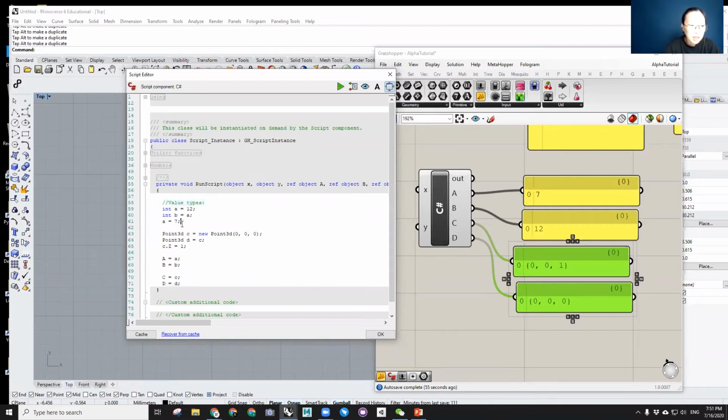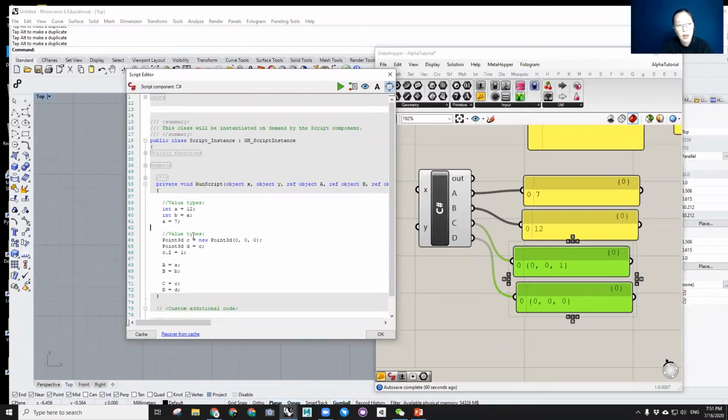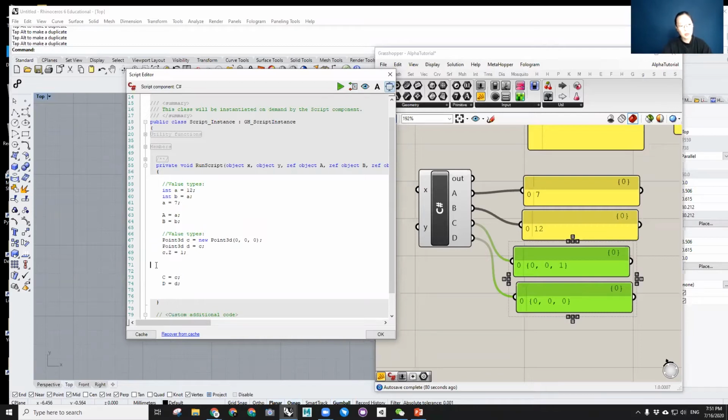So this integer is coming from C#. This one is coming from Grasshopper. But in different programs, for example, in Unity, if you're coding the same Unity script in C#, Vector3 is a reference type. So you may get confused by that. But okay, we can write it here. This is really important to understand.